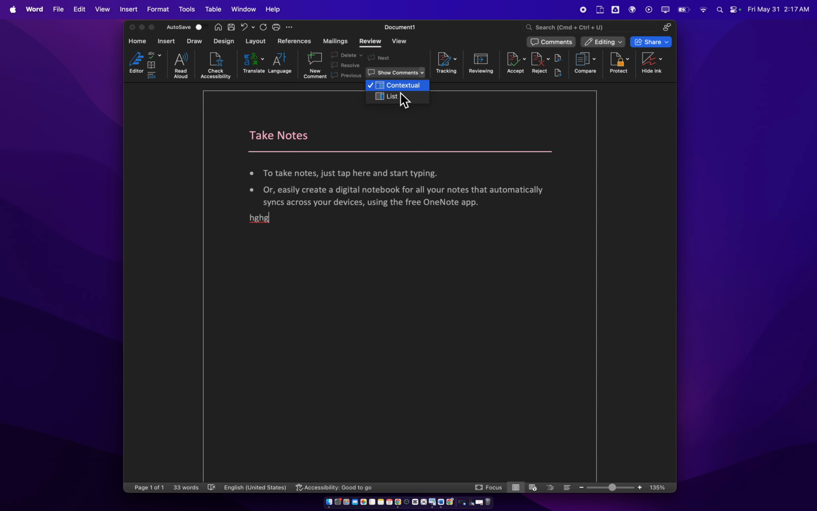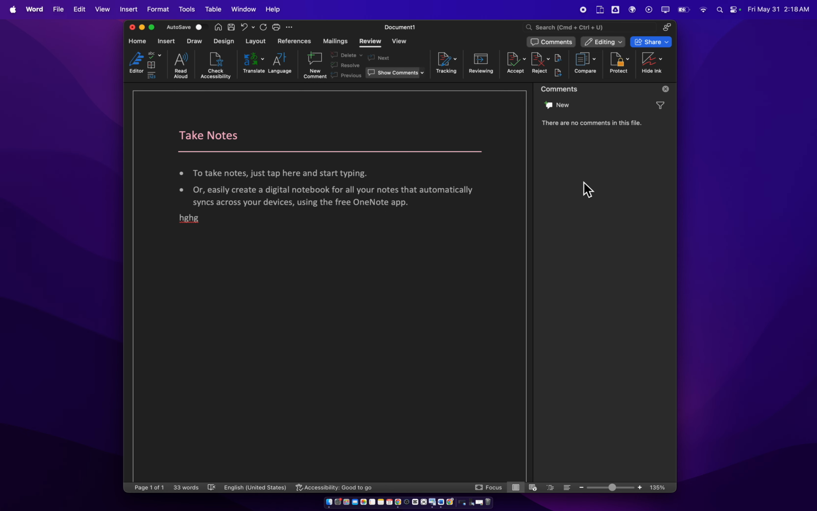Now if you want to see comments made in your Word document, you're going to have to simply click on Show Comments, and as you can see, you have two different options. So you have Contextual and List. So here you can see the list of comments.